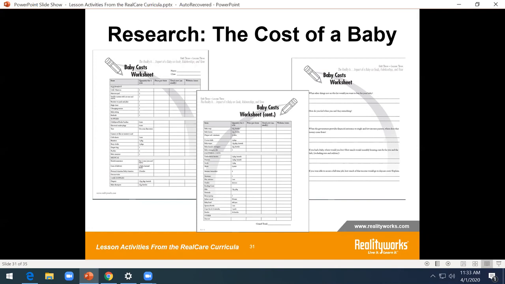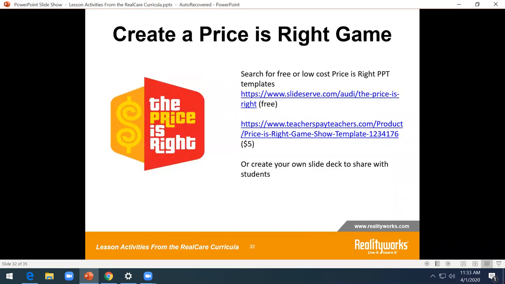Compare the results of the numbers students found in their research with the original projections. And if you wanted to, you could even prepare a before and after class chart to show just how far off or how close some of the students were. So it's a great reality check. Another thing you can do is create a game like The Price is Right and have students use their research results to play along and see how they do. So you could do it a couple different ways.